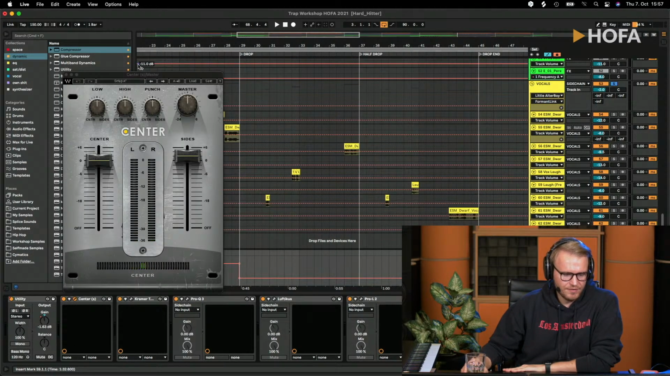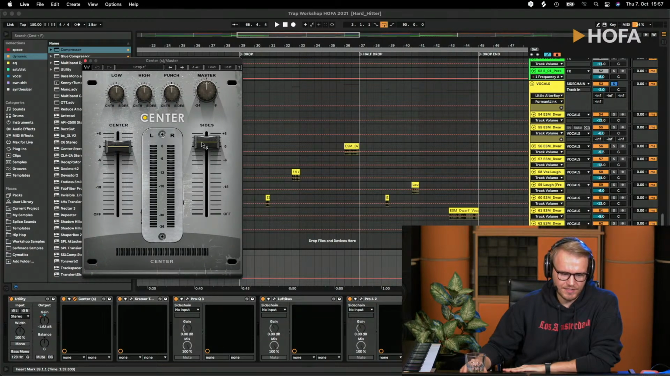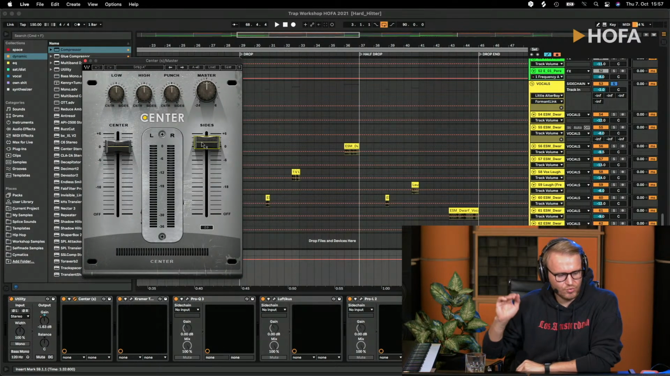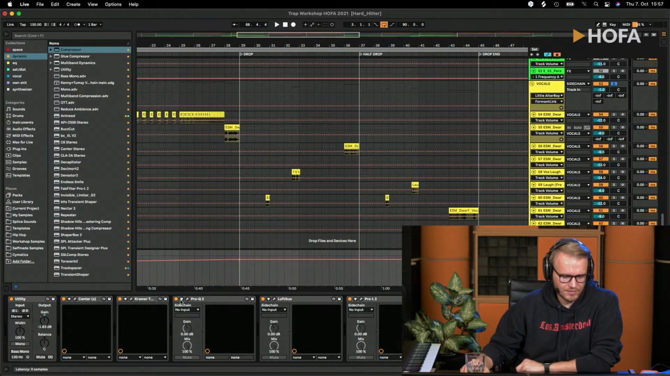Then a sender. This is only a plugin where you can boost the sides a bit, because the sides were actually, in my opinion, a bit too low in volume. I boosted the sides only 2 dB. So yeah, that was actually it. It's a pretty easy plugin from Waves.